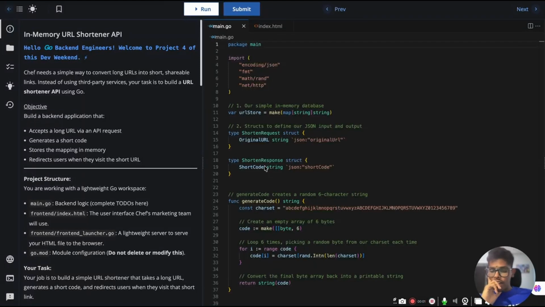Welcome to the next part of the Weekend Dev Challenge 48. In this particular part, we'll be seeing the In-Memory URL Shortener API.